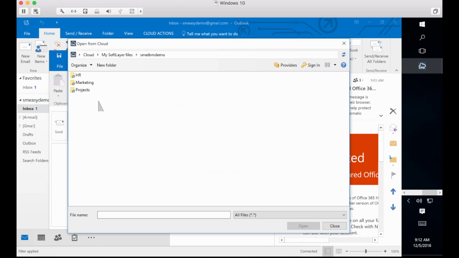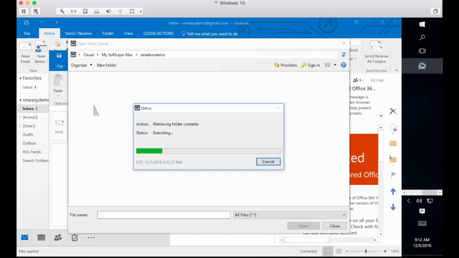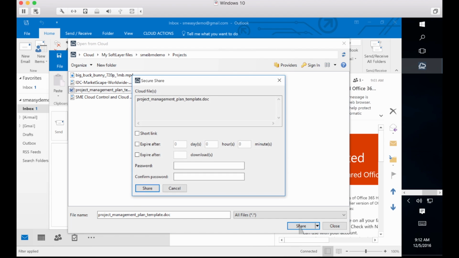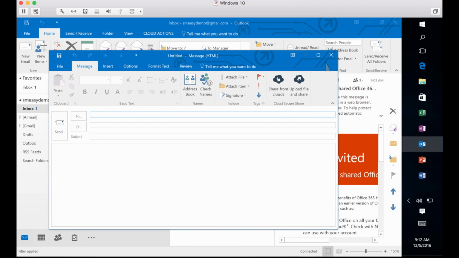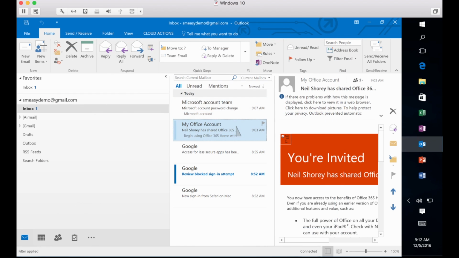And we can simply go inside of our shared folders and we can choose to share a file. And when we share a file, we get the same options that we got previously. We can generate a short link directly inside of an email. So it's very consistent in terms of what the user experiences. And all of this is audited and available directly from that audit view that we saw earlier.